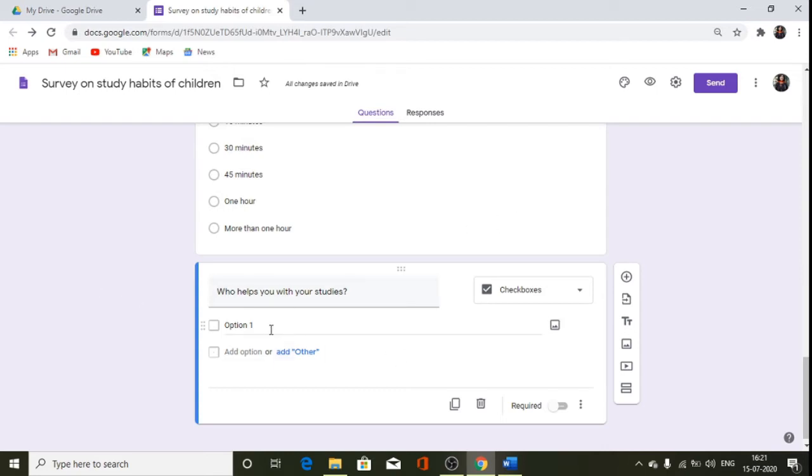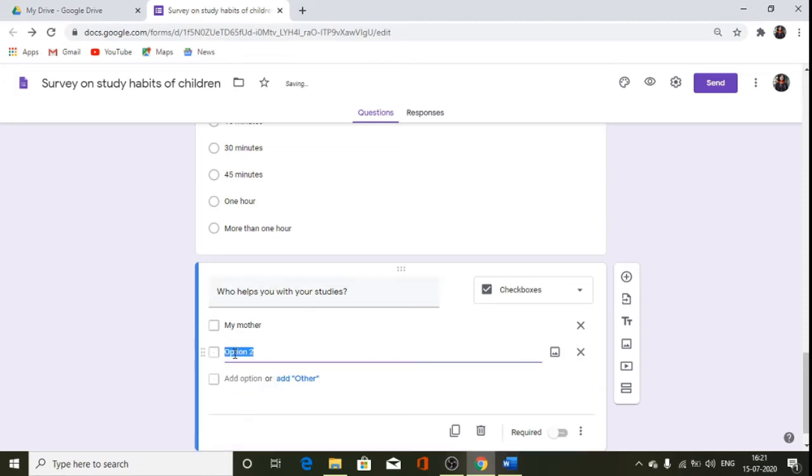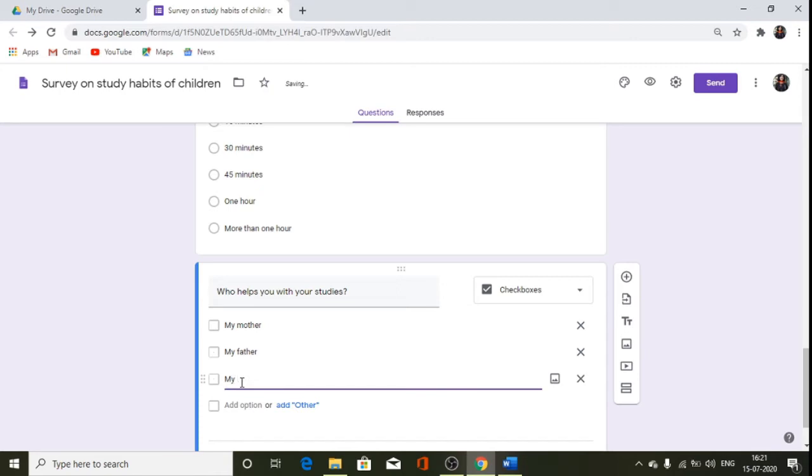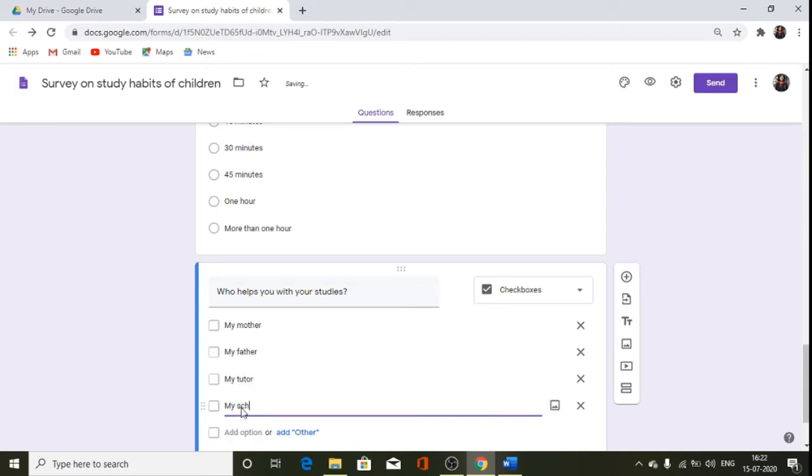So when we go to the checkbox type, let's see the alternatives. Say for example, my mother, my father, my tutor, my school teachers, and no one else.